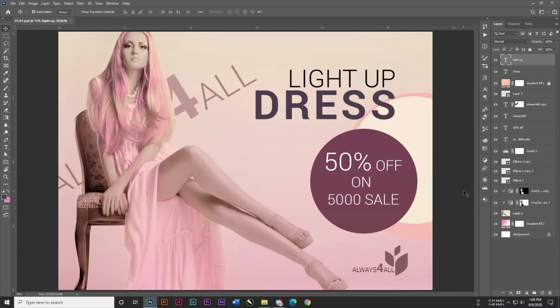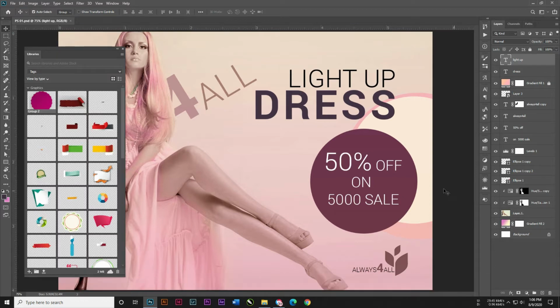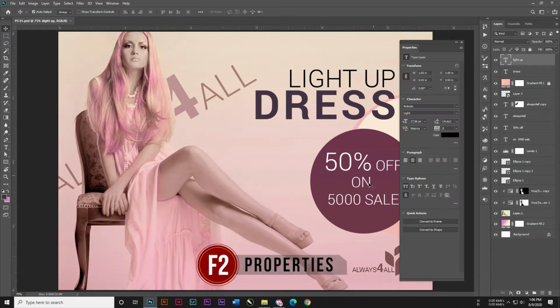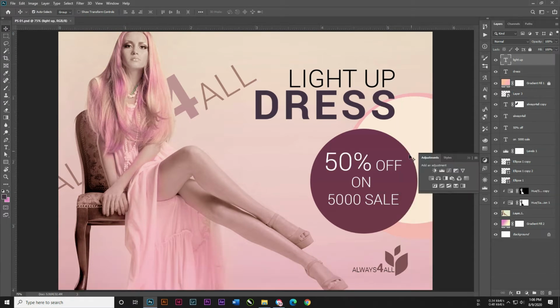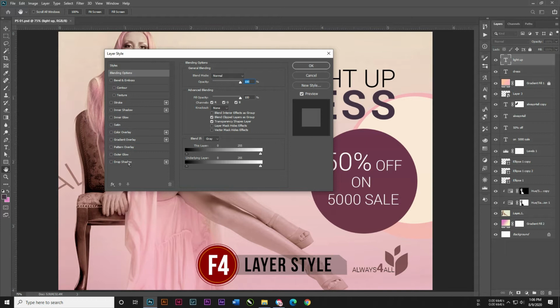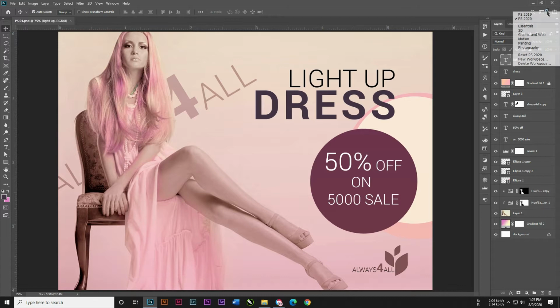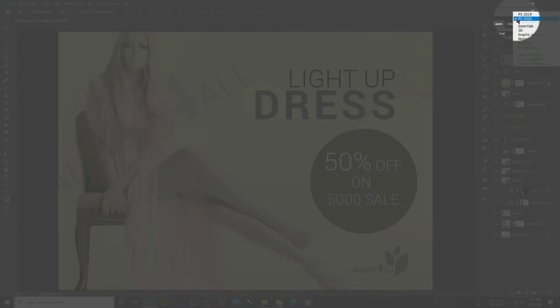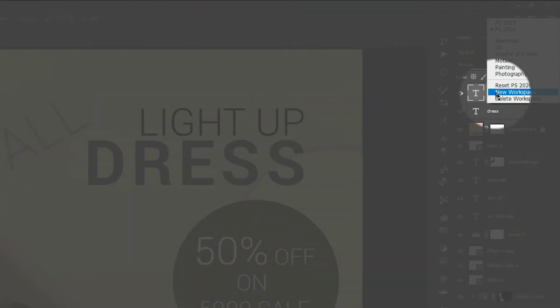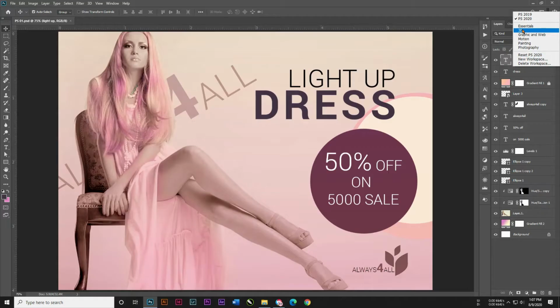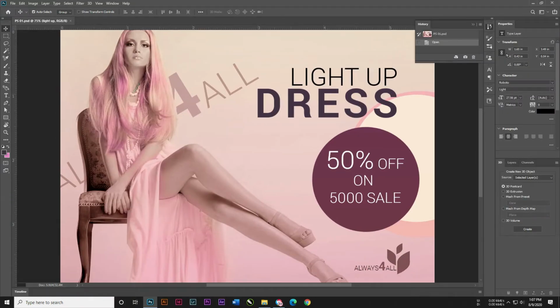Let's go and start. As you can see, I'm using shortcut F1 for library, F2 for properties, F3 for adjustment layer, F4 for layer style. So what is this? Here you can see some default and modified workspaces and how they work. Let's move ahead and check the Photoshop default workspace in 3D.